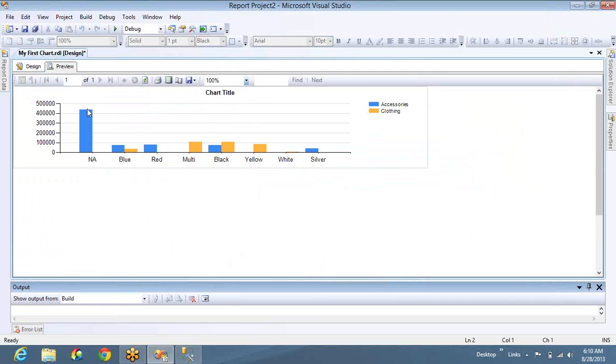Now you can see accessories is having this much, and there is no clothing for not applicable color. For blue color, both accessory sales is there and clothing sales is there. For red color, only accessory sales is there. For multicolor, only clothing. For black color, both accessory sales as well as clothing sales. So this is how it proves.